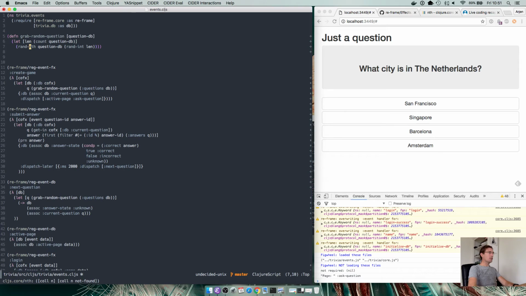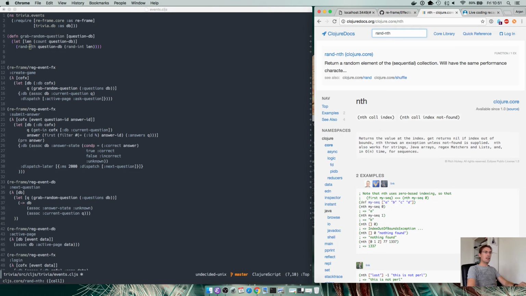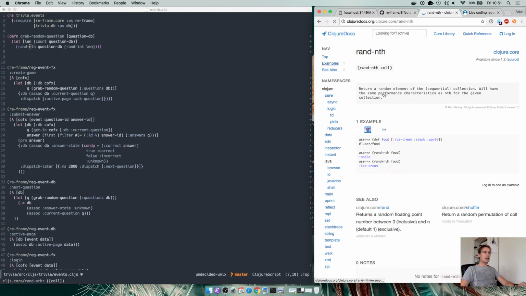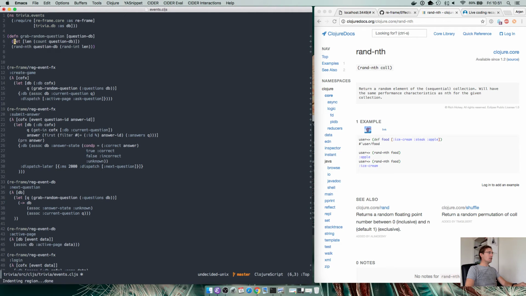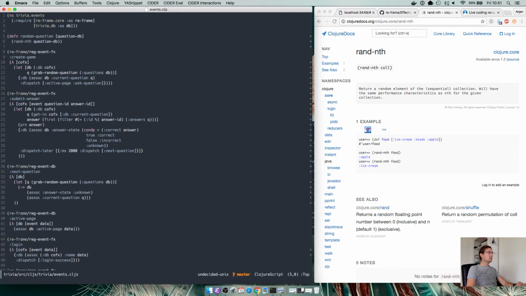I didn't know about that one. What does the doc say for rand end? Returns a random element of the collection. That's beautiful. Nice. Thanks. So we don't need all this part. We don't need this. We don't need this. Do we even need a function? Just call random question as well. I guess we don't even need a function because all it does is call.